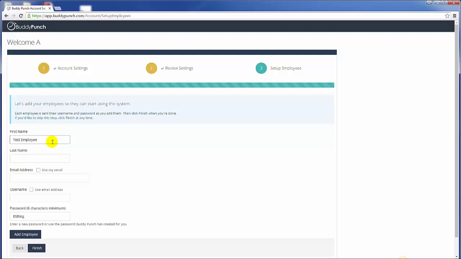As you enter your employees, we automatically email login credentials to them. If you don't want your employees to get a welcome email from us, you can always use your own email address for now and change it later. The username is what your employees will use to log in, so it must be unique. Note that it has to be unique across all Buddy Punch users, so we suggest using an employee's email address.